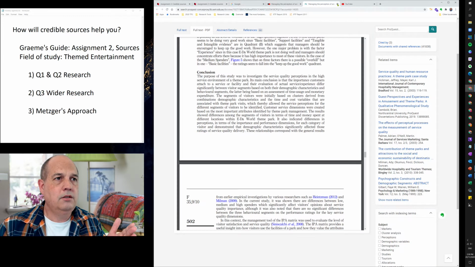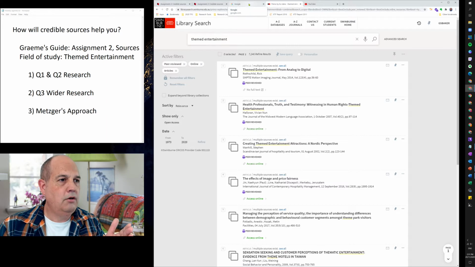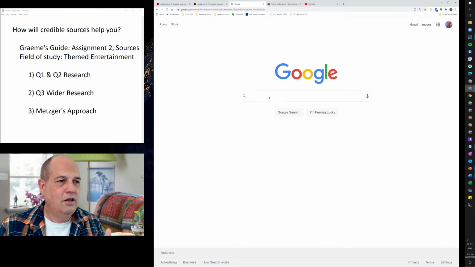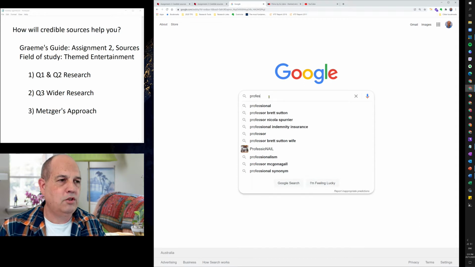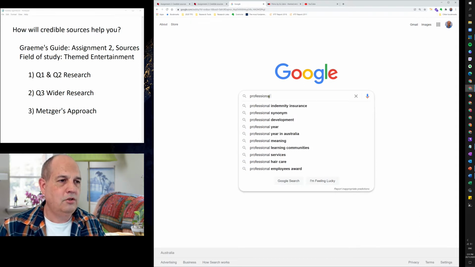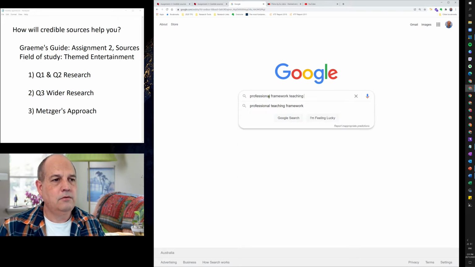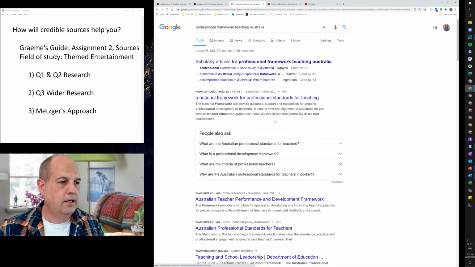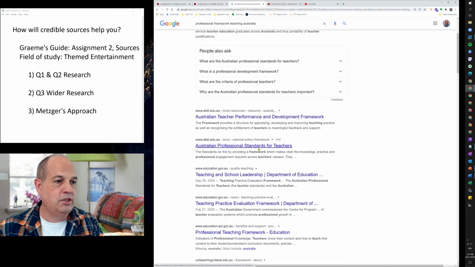Let me get rid of this, and that's the library. Here's Google. Let's do a Google search for, we know we're talking about professional frameworks, professional framework documents. So let's go professional framework teaching Australia. Okay, so what do we get here? Just going to go down here and look. Australian Teacher Performance and Development Framework. Oh, here we go. Australian Professional Standards for Teachers.